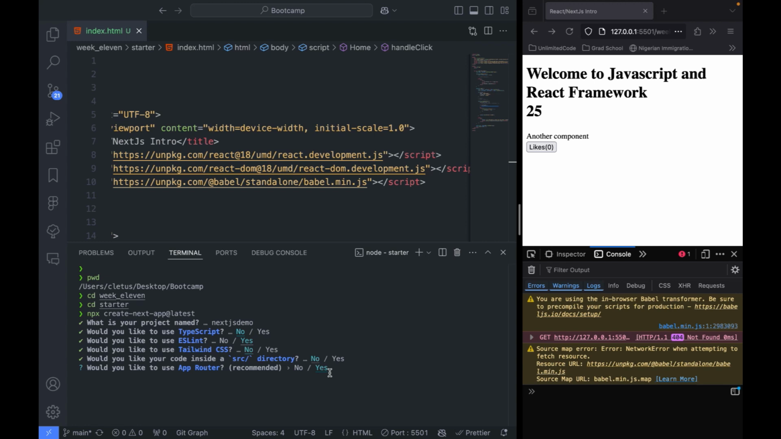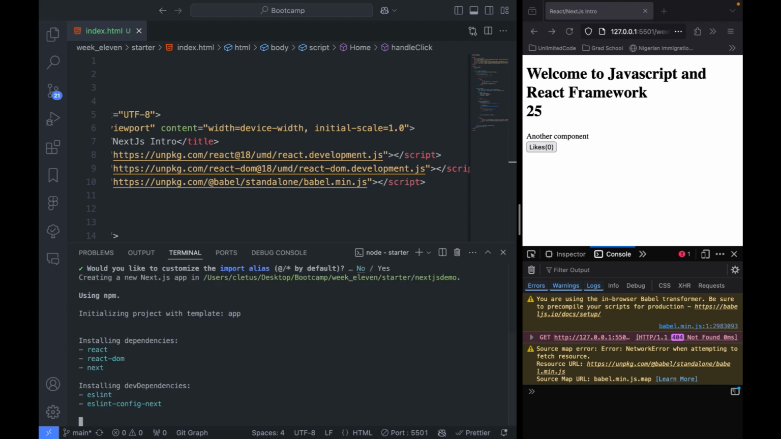Then, would you like to use Turbopack for next dev? We do no for this. Would you like to customize the import alias? Default is no.